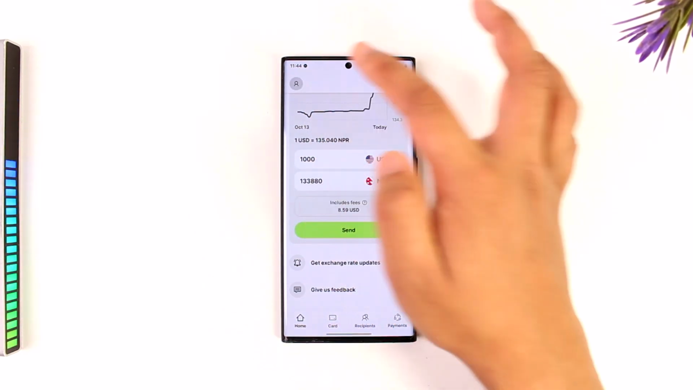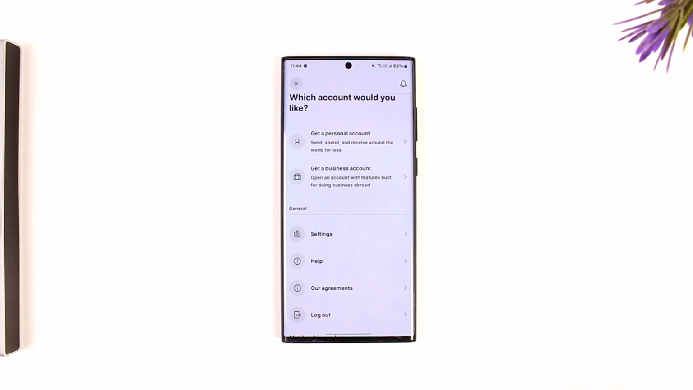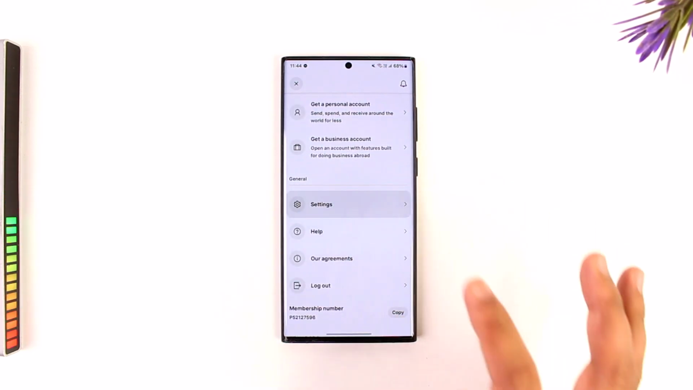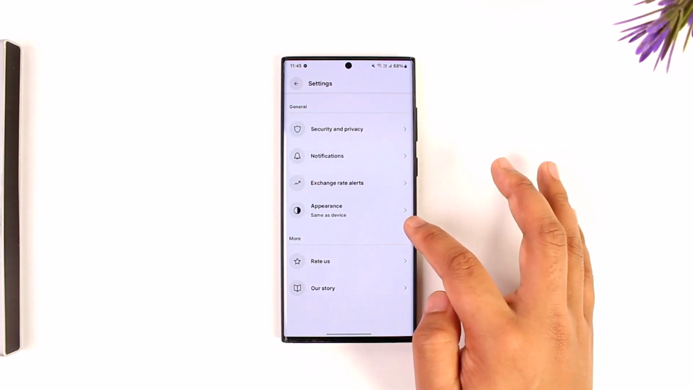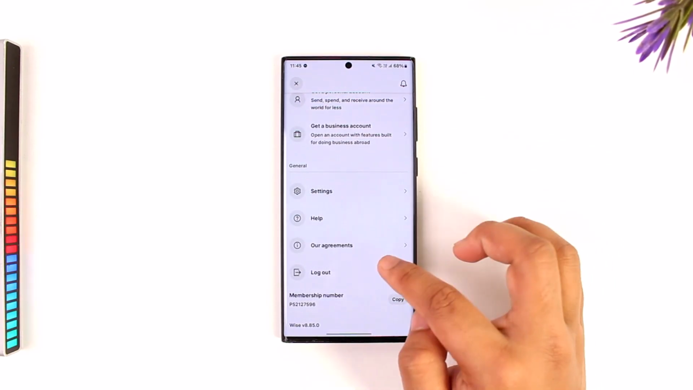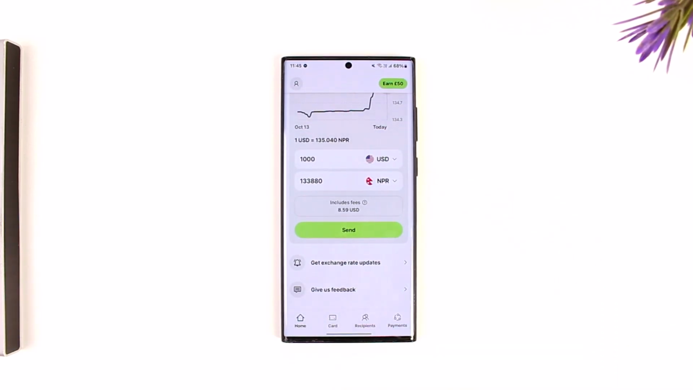Now, if you click on the profile icon from the top left, you can choose whether you want a personal account or a business account, so you can apply for either of those. You can also go to settings and view some of the security and privacy settings, your notifications, your appearance, and so on. If you want to log out, you can tap the log out button to do so as well. And this is how you can use the Wise app.